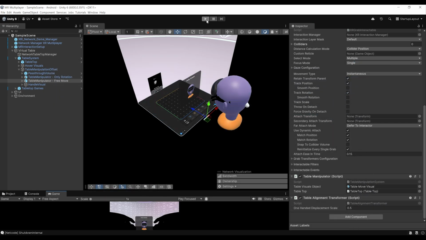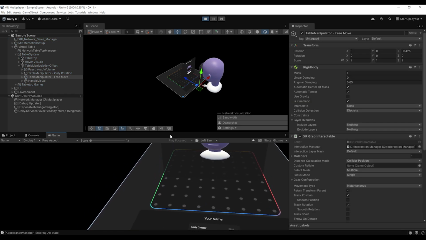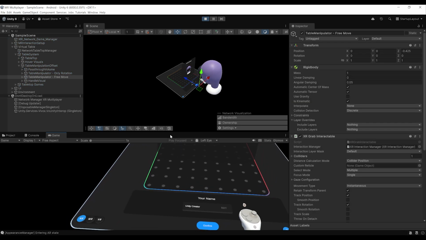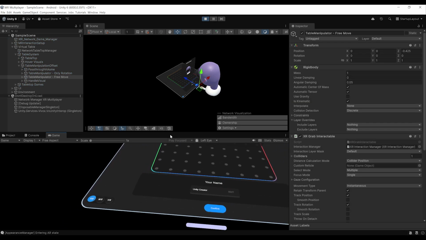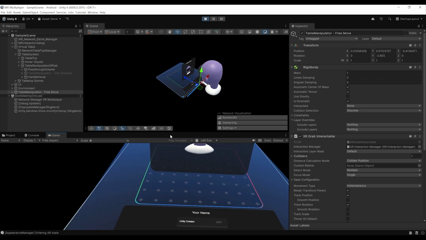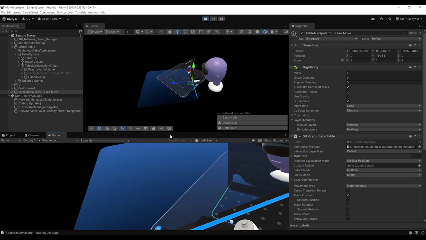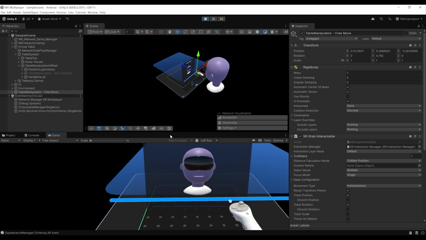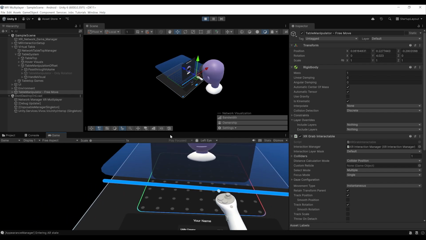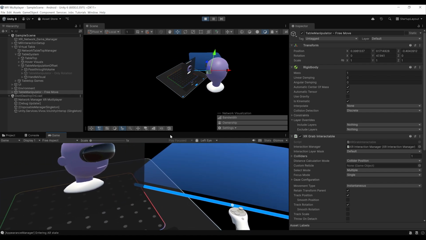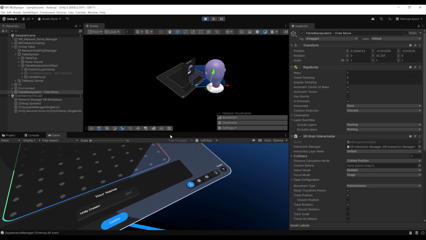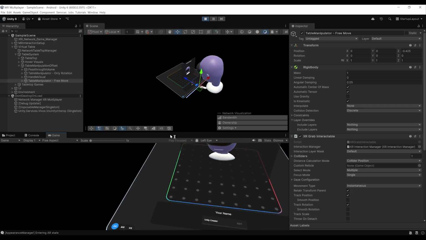So if I press on play here, here you go. I have the table in front of me. And as you can imagine, I can grab it. There you go. And now if I grab it, you can see that there is a preview that follows my hand. But here you go. So if you focus on what I'm seeing on the game view, now if I release here the preview of the table, there you go.